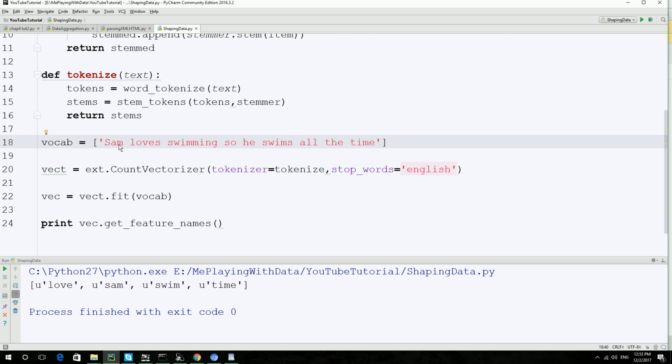So Sam loves love swim time. So those are all the feature words. Now you could pass another data that you want to analyze, and then find out the similarity between the set of words that you're passing and the vocab that you used to train the system.